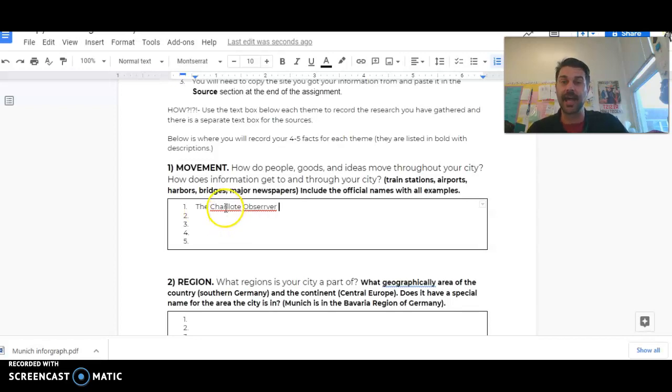See, I can't spell today, so I'm going to show y'all what you do. You need to go in and actually fix the spelling. We're going to put some information here. The Charlotte Observer, notice I'm using a proper noun. I'm capitalizing it. Is a newspaper in Charlotte, North Carolina.